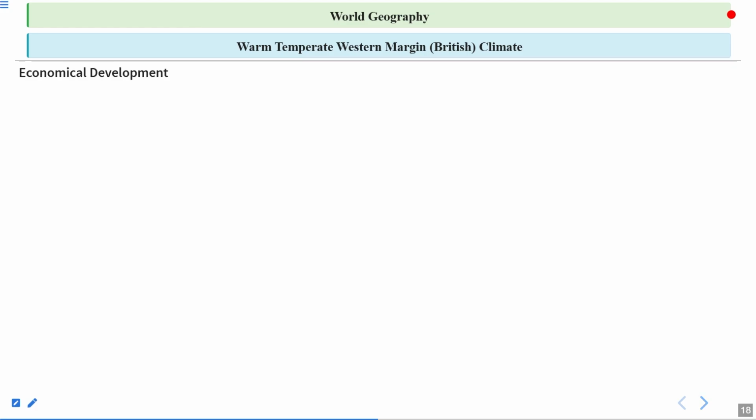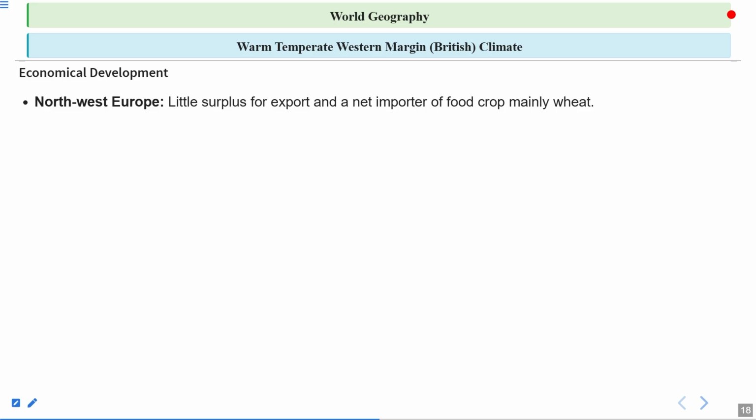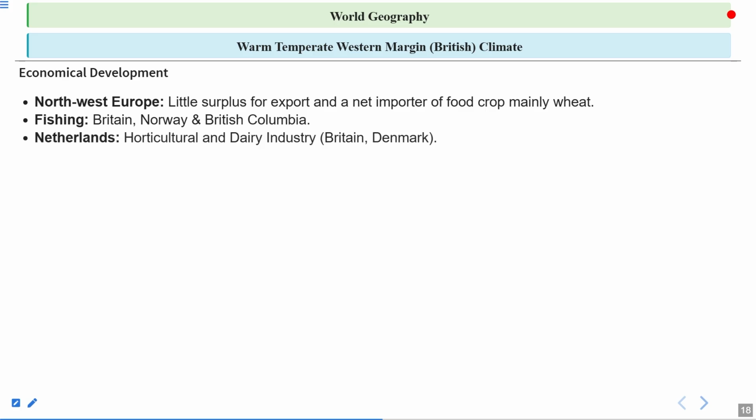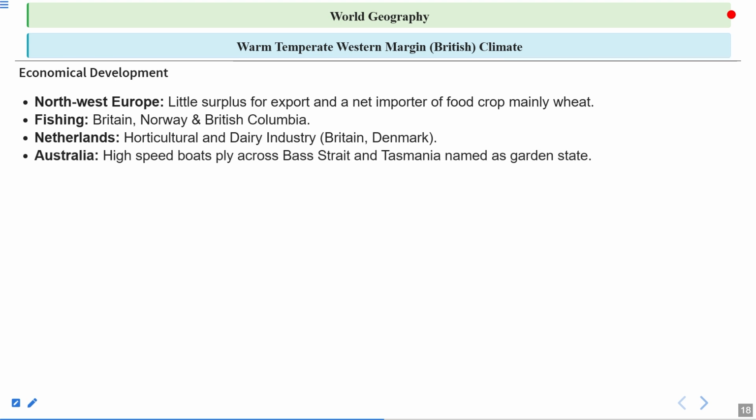Now, let's talk about the economic development that is found in this region. So Northwest Europe, little surplus for export and a net importer of food crop, mainly wheat. Fishing, Britain, Norway and British Columbia. Netherlands, horticulture and dairy industry, Britain and Denmark. Australia, high-speed boats ply across Bass Strait and Tasmania, named as Garden State.